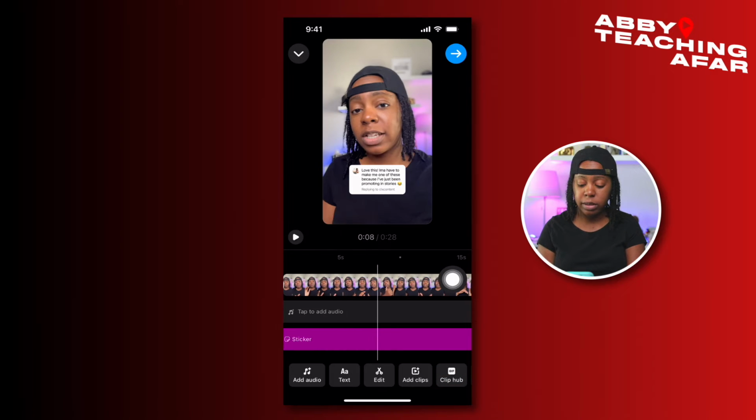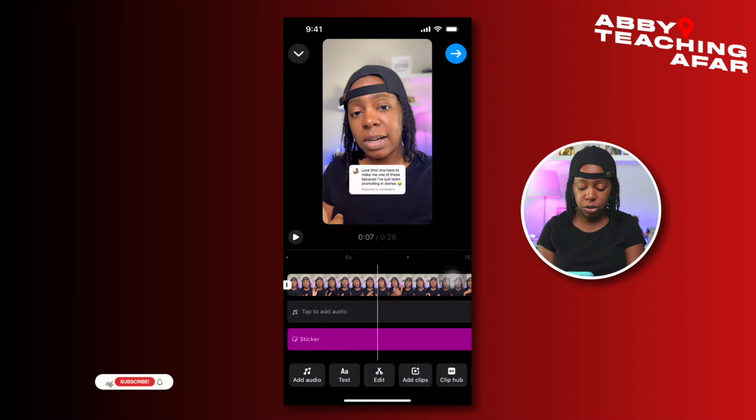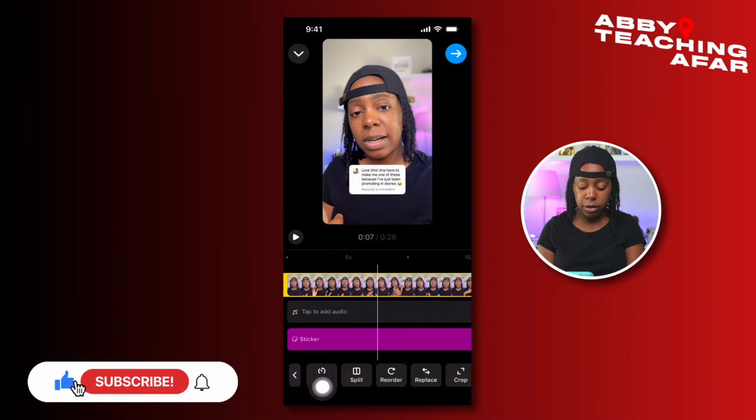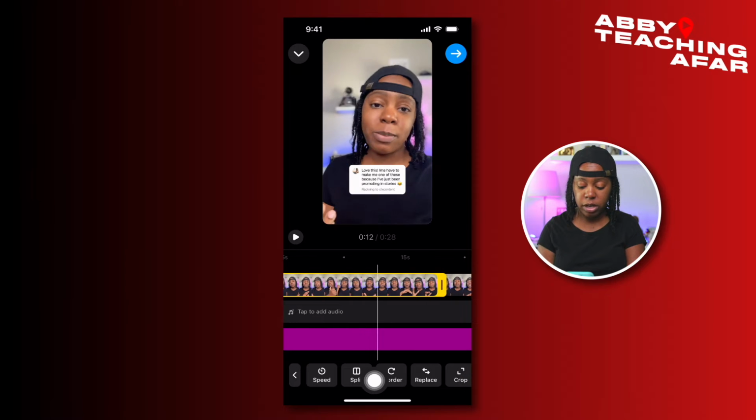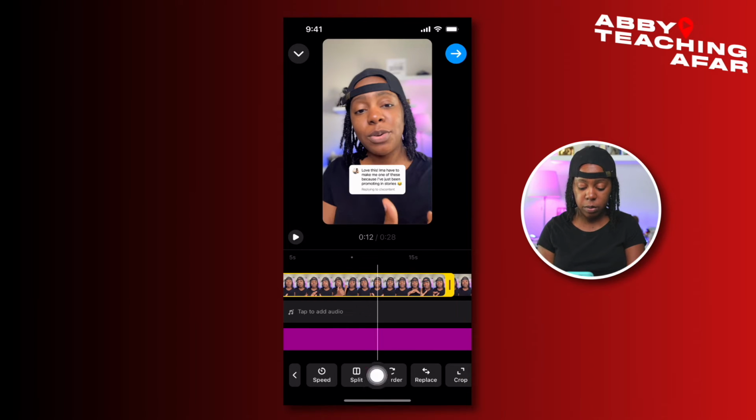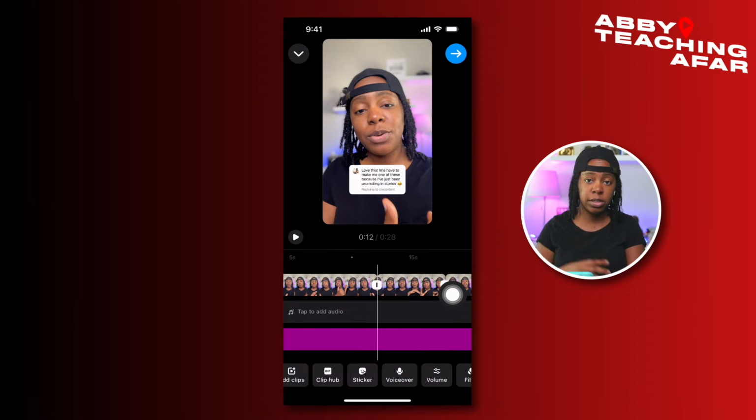I know throughout here I messed up somewhere, but you have the option to click on the media right here. You can speed it up, split it, reorder, replace it, crop it, or discard it altogether. So you have all of those options. If I wanted to split this right here and get rid of that section, I have that ability. Other options we have are to add audio, text, edit, add clips, and there's a clip hub and stickers. There are so many different variations that we can do to continue to customize this particular response video.